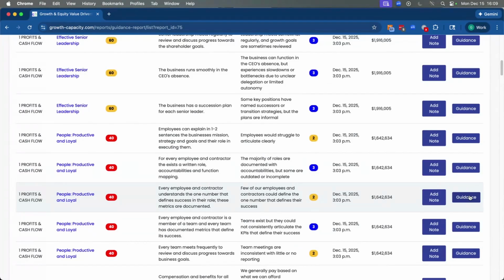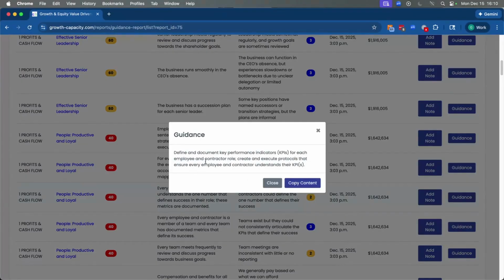What do we have? People, productive, and loyal. Our key result here is that every employee and contractor understands the one number that defines success in their role, and that these metrics are documented. Great. How the heck am I going to fix that? It's a 2, so it's a low score. Click on guidance. Define and document key performance indicators, KPIs, for each employee and contractor role. Create and execute protocols that ensure every employee and contractor understands their KPIs.